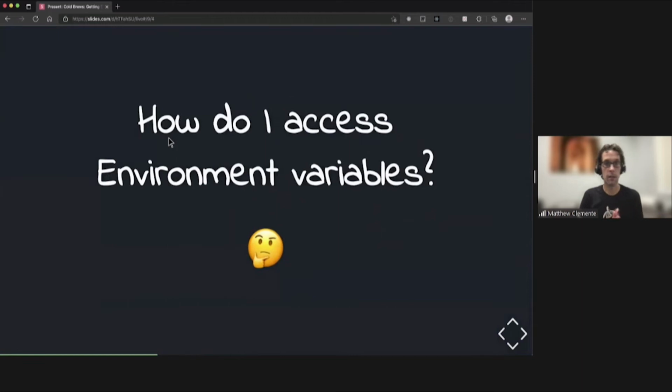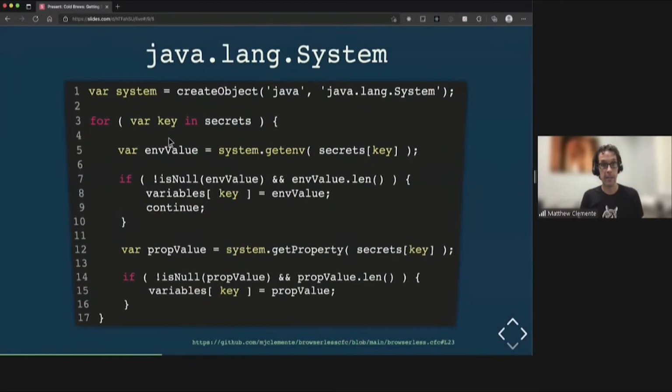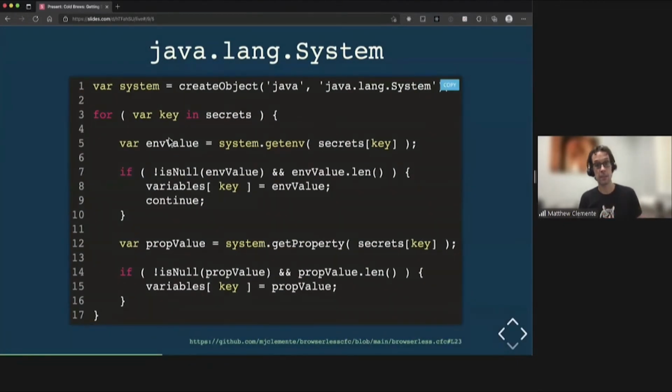Moving right along, how do I access environment variables? If you're trying to write secure code, you don't hard code usernames, passwords, secrets into the code base. The way that you do that is with environment variables. But obviously, how do you access those environment variables within the code itself if you're not hard coding them? We can use Java Lang System again.